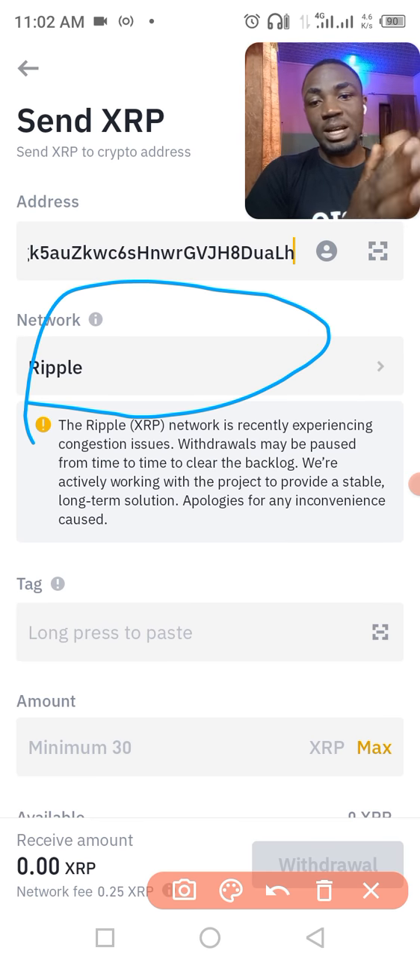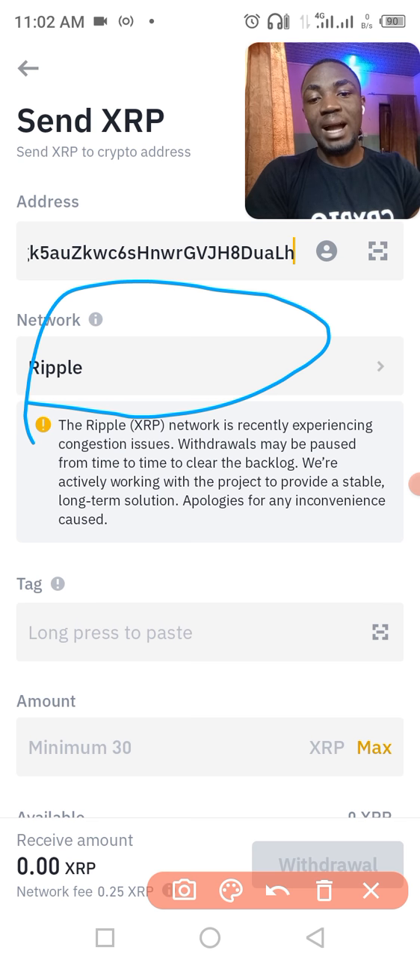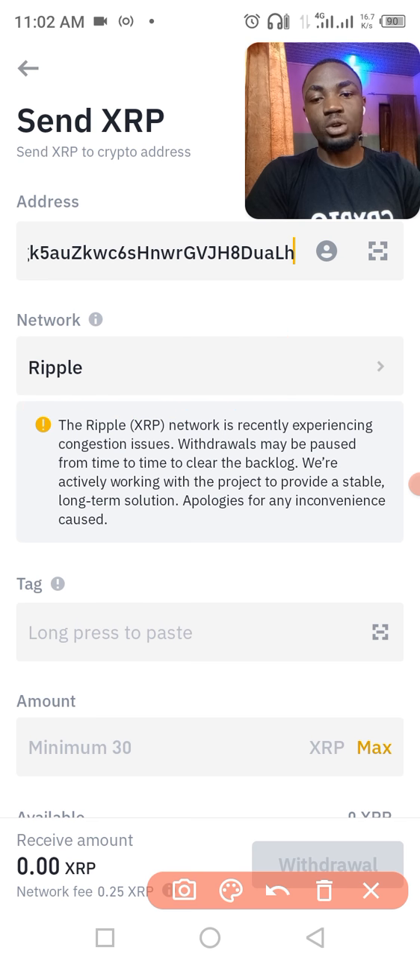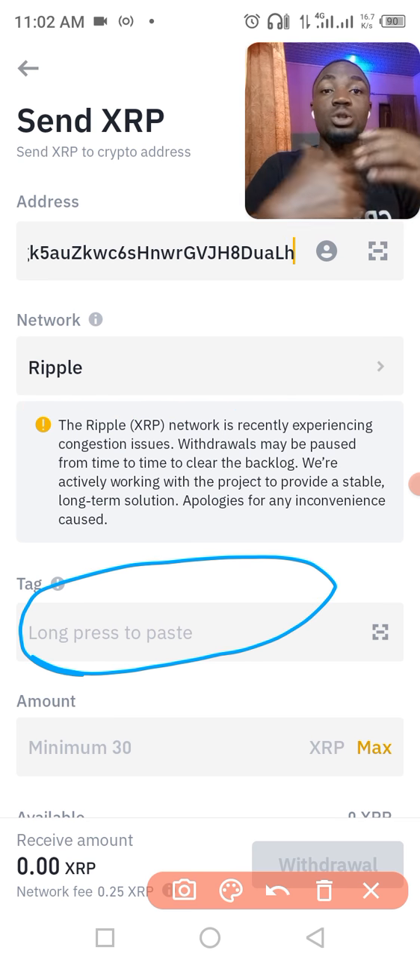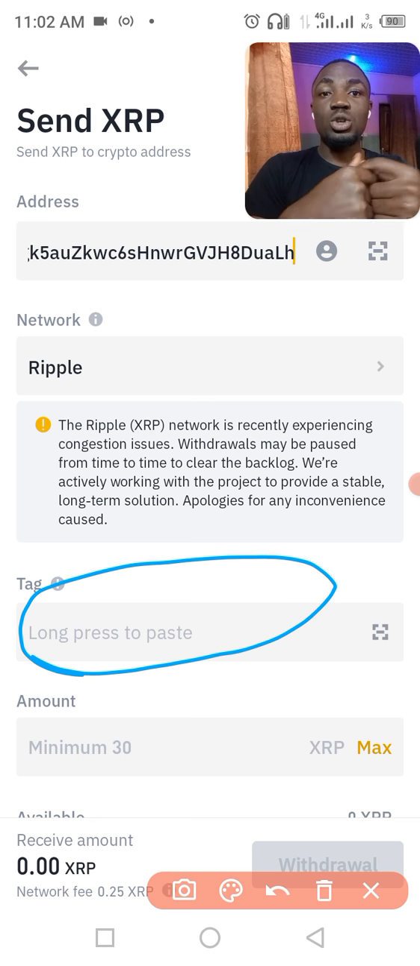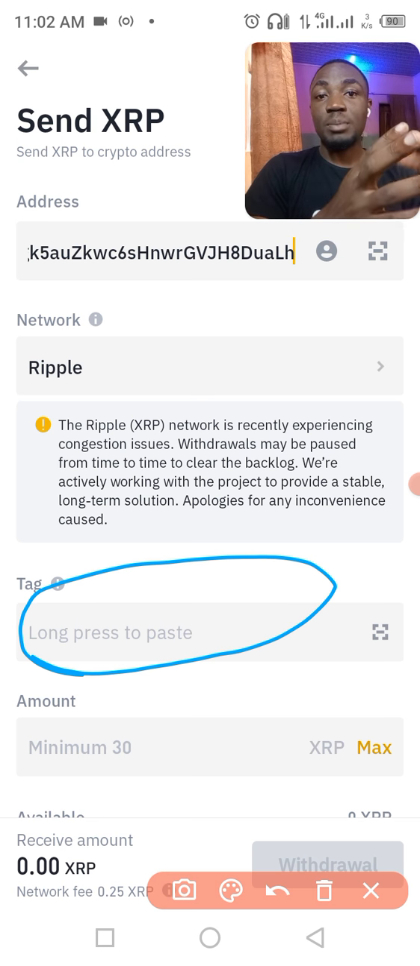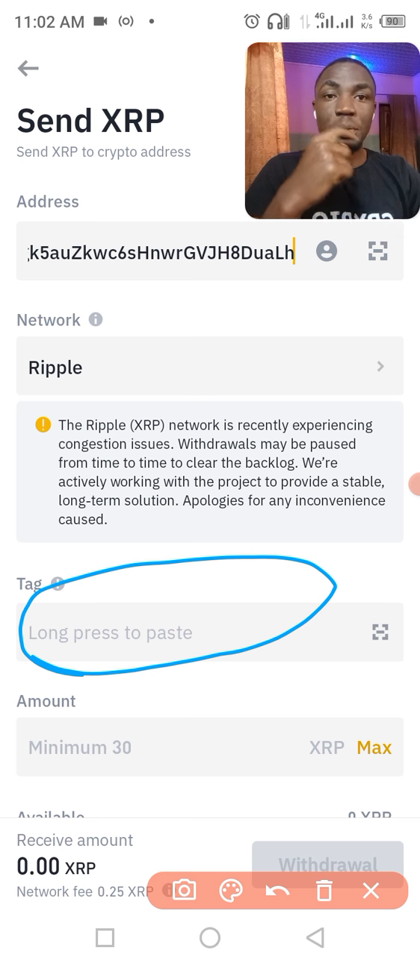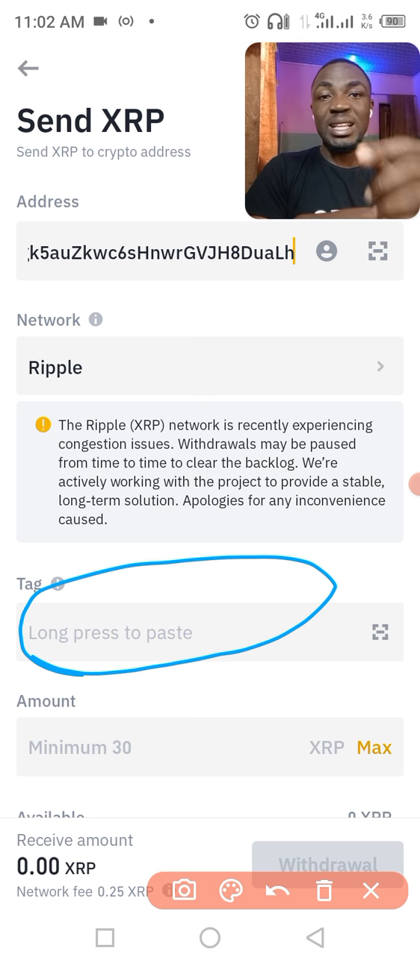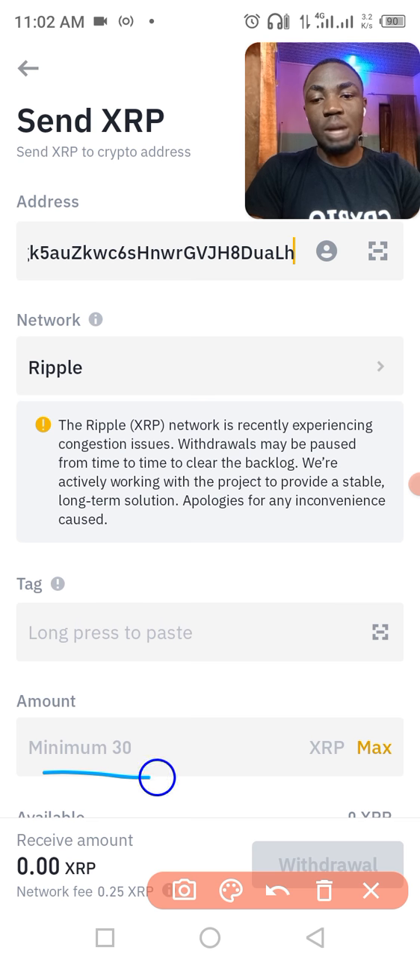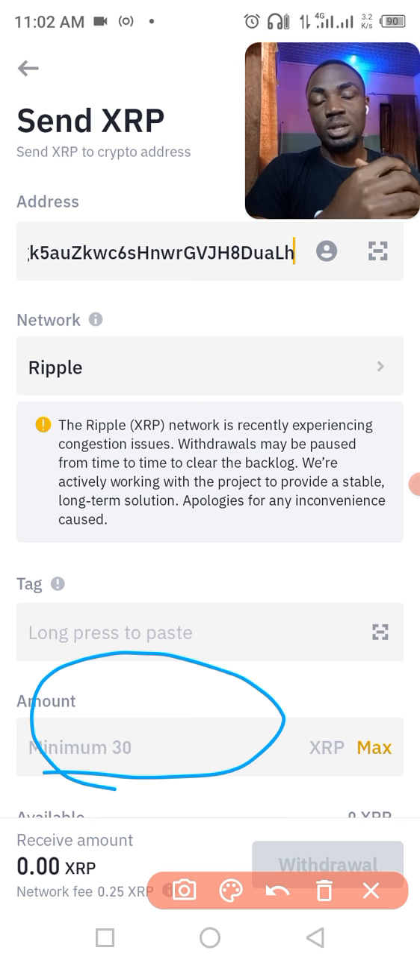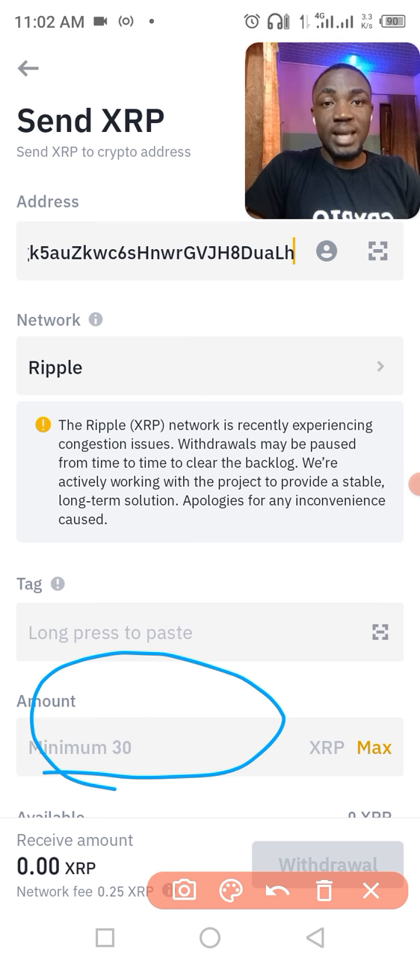Now they're not asking me for the tag. Remember, I told you that in XRP they'll ask you for a tag. So when I actually want to perform the transaction, all I need to do is copy the person's address, paste it, then copy the person's tag and insert it here. Then I put the total amount of XRP I want to send. For this particular Binance, you see they said that the minimum you can send is 30 XRP.